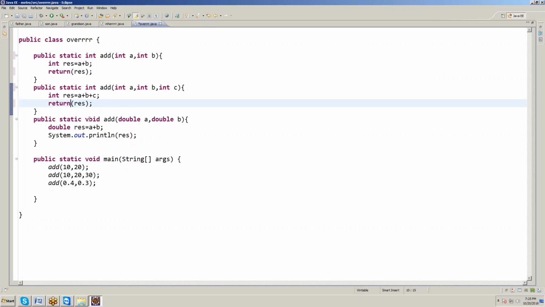All right. So in the place of void, I am writing double. It will give a return value. That's the reason it's showing error. So write return.